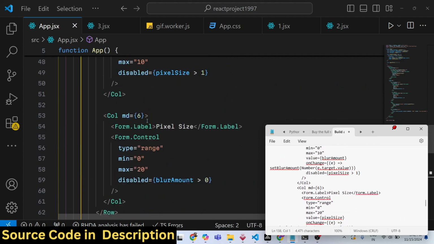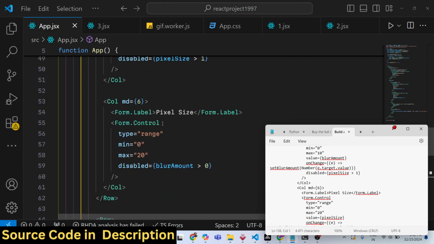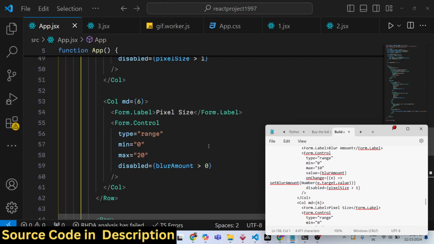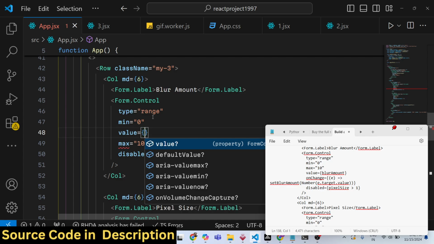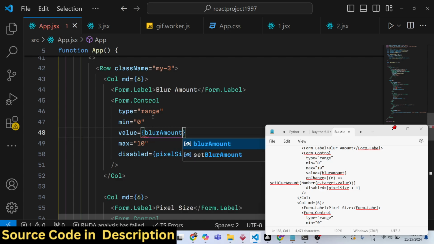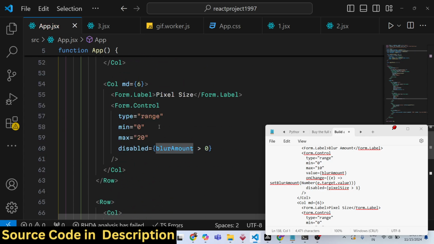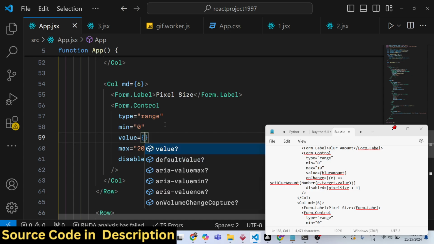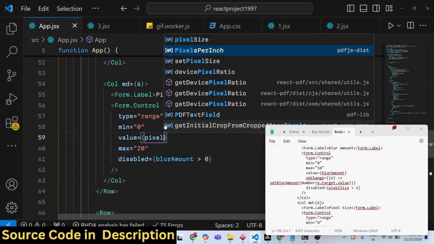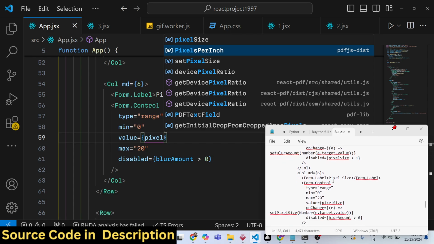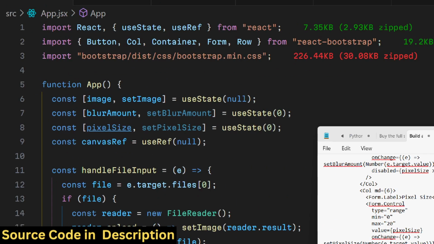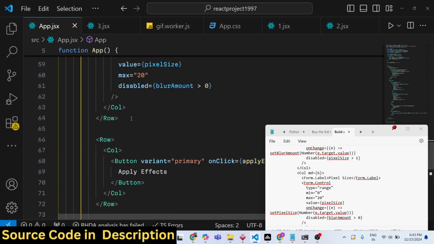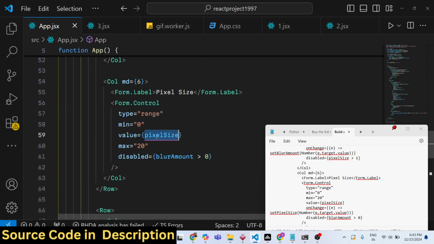So now to both these sliders that you see, the blur slider and the pixel slider, we do need to attach the current value. The current value will be coming from the variables blur amount and pixel size. Sorry, this is pixel size. So these two useState variables we have declared. If you see blur amount and pixel size, we are just attaching them to the JSX.